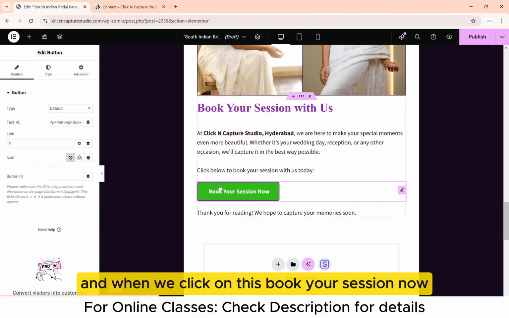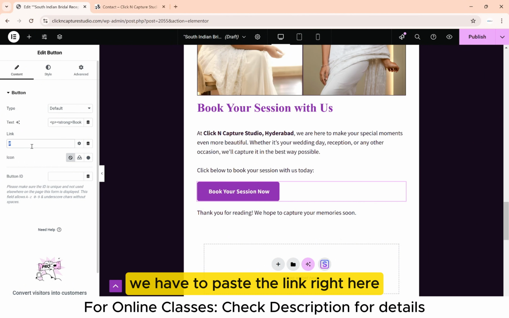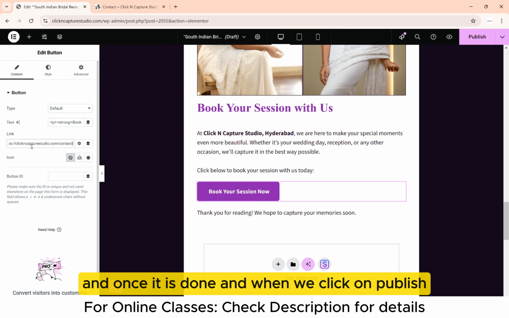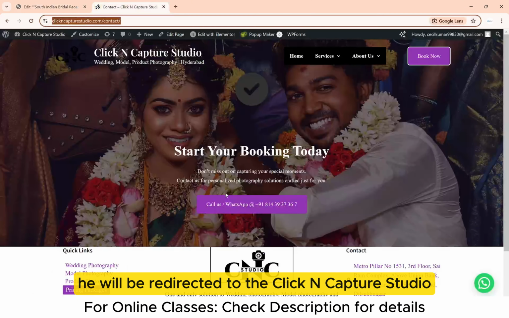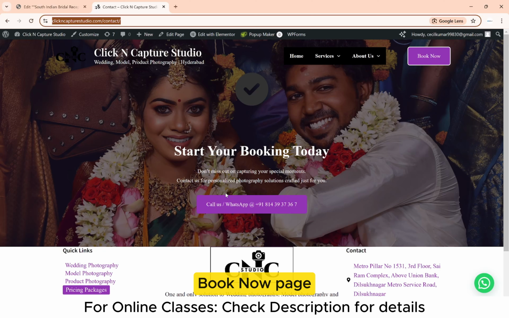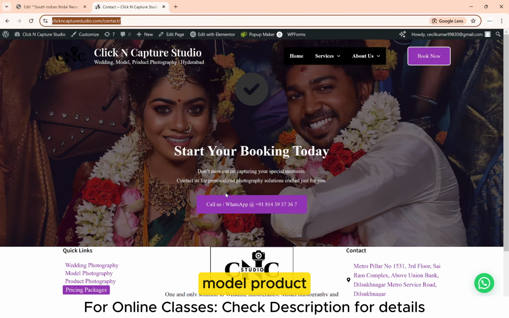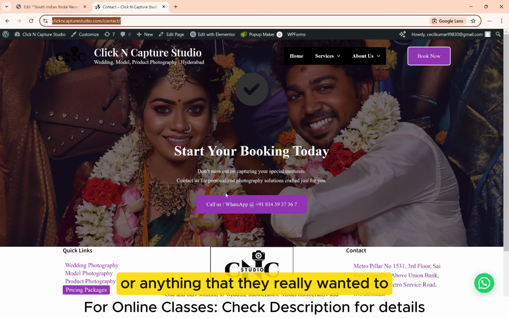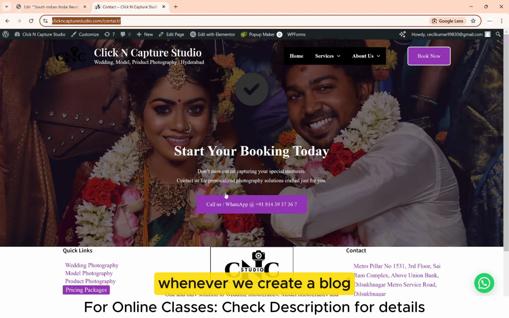And when we click on this book your session now, in the left side panel, we have to paste the link right here, the URL. And once it is done, and when we click on publish, when the user clicks on book your session now, he will be redirected to the Click and Capture Studio Book Now page, where they can book the services related to wedding, model, product, or anything that they really wanted to. So it is very much important for us to add the links whenever we create a blog.